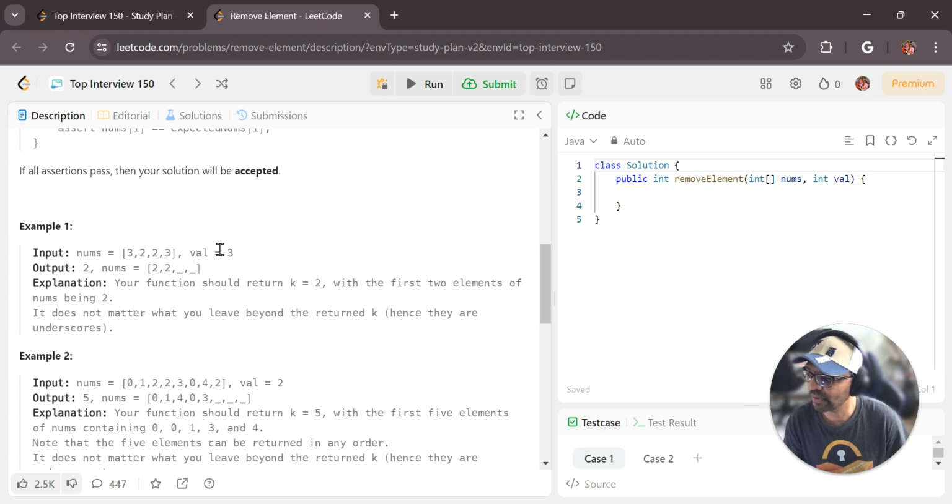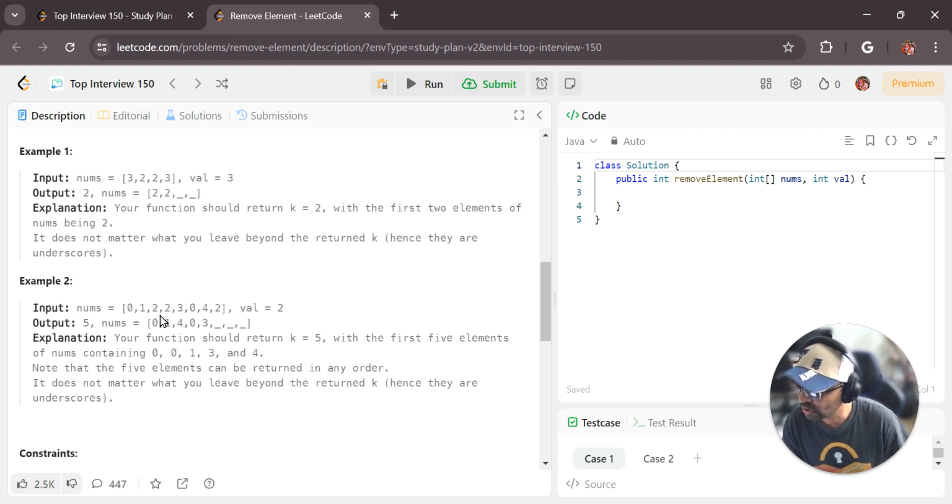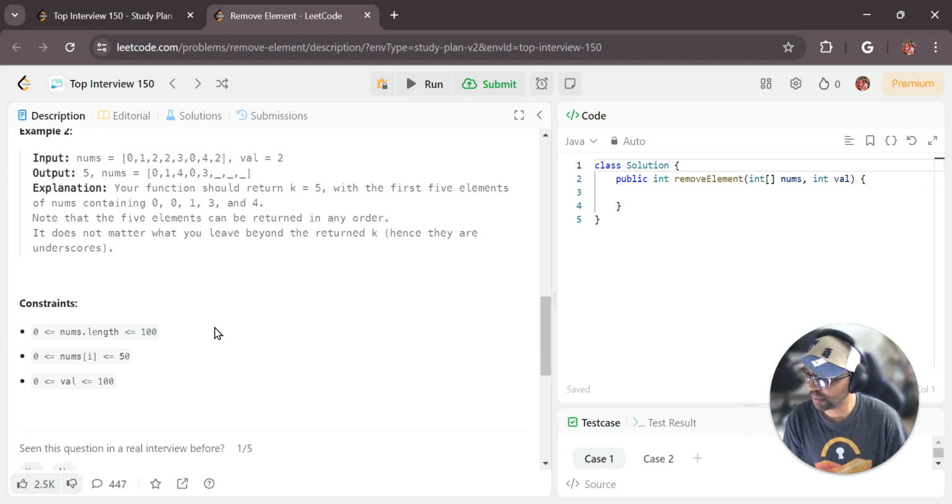If nums is 3 2 2 3 and val is 3, that means we have to remove all occurrences of 3, which means we have to put 2 comma 2, and the last 2 elements could be anything, doesn't matter, but we return 2, which means the first 2 elements is what matters. Makes sense. Here 0 1 2 2 3 0 4 2, and the number to be removed is 2, and after removing 2, looks like they made the order a bit different, but we could just preserve the order as well. So we could also return 0 1 3 0 4, and then dash dash dash could be any 3 random values. Okay, I think we understand the problem enough.